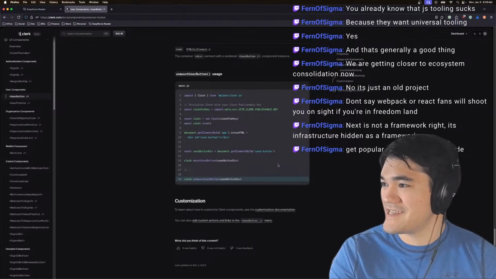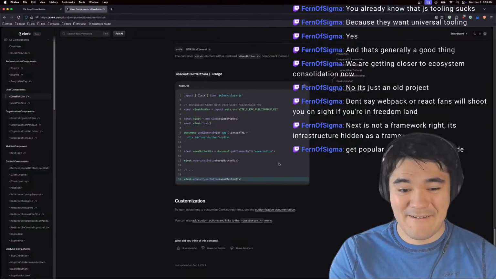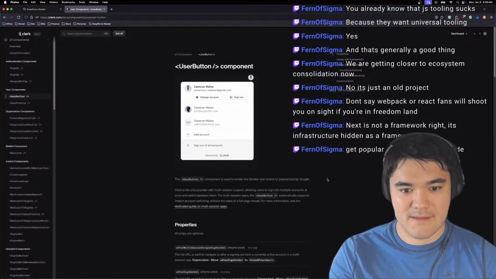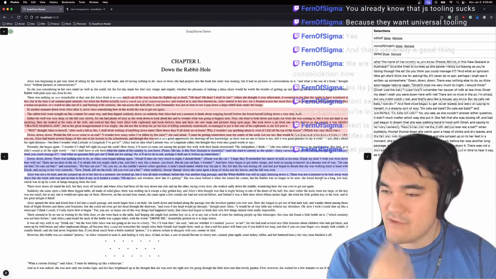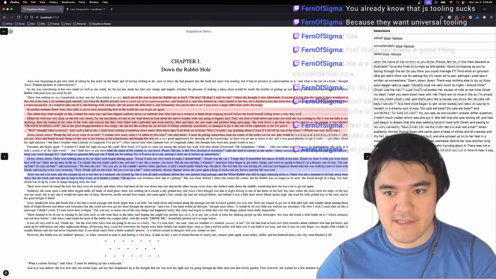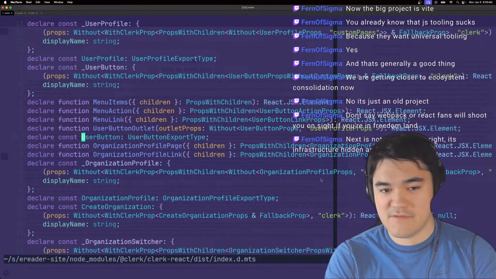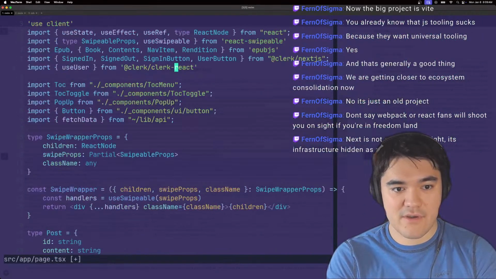You already know that JS tooling sucks. Yeah. But is there any tooling that doesn't suck though? That's the question. Big project is Vite, so I've heard.